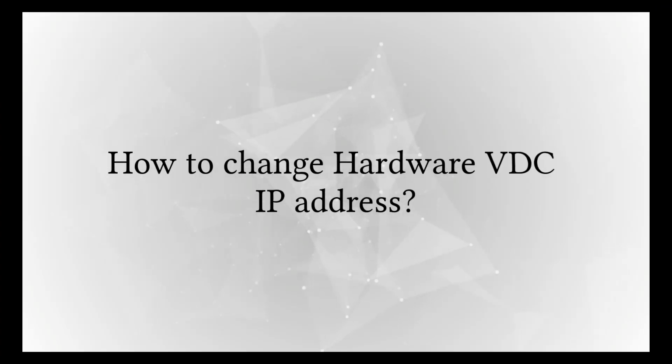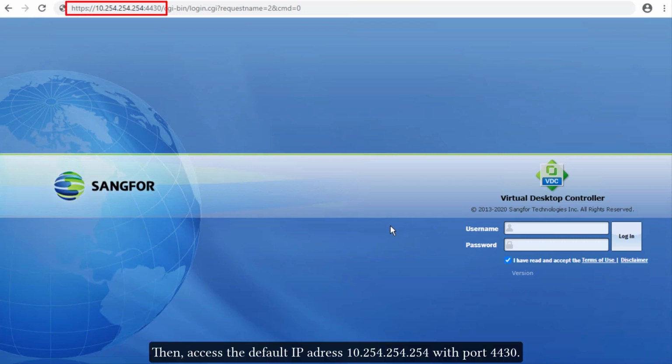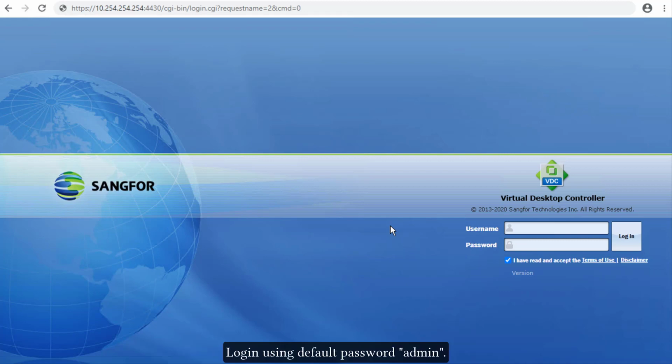How to change the Hardware VDC IP address. Use a PC directly connected to the Hardware VDC LAN interface. Then, access the default IP address 10.254.254.254 with port 4430. Log in using the default password admin.